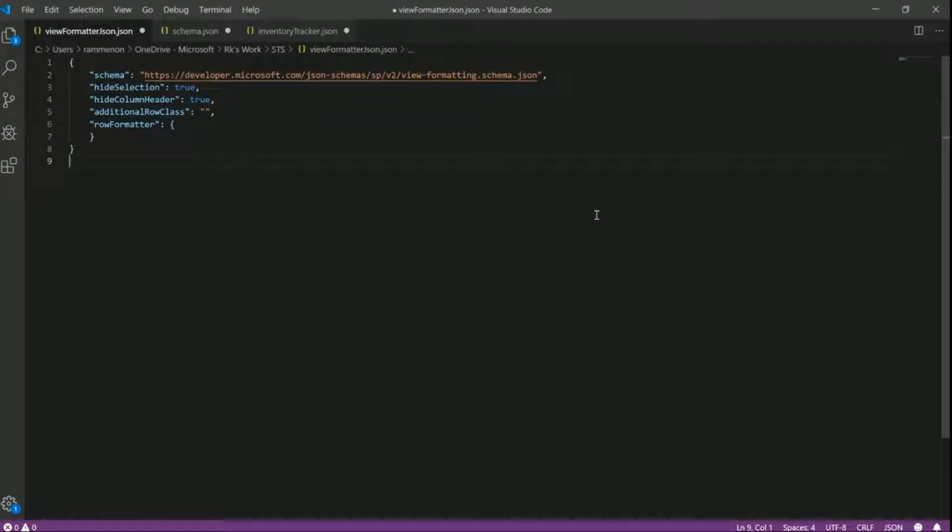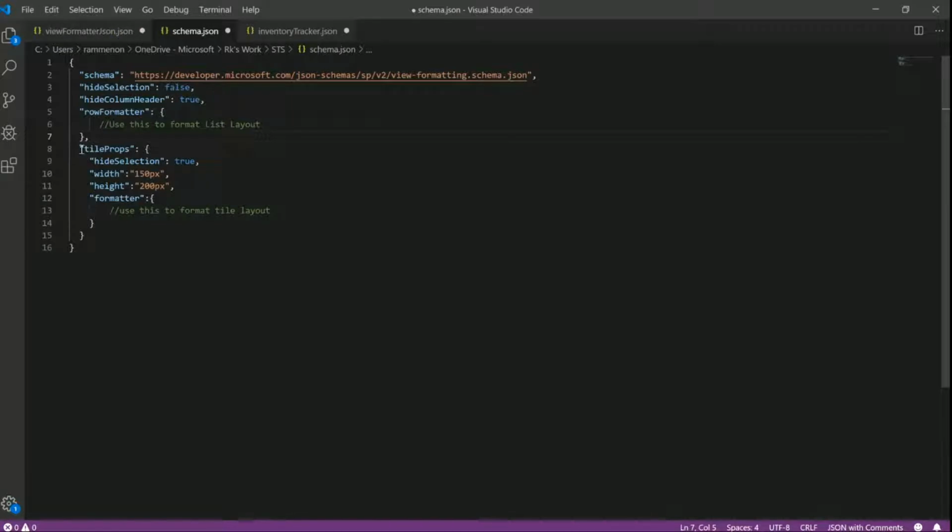Right, so for those of you who've played around with view formatting in the past, these properties should be pretty familiar to you. You've got your basic schema definition, you choose additional row class if you want to, or you go ahead with row formatter and you specify your JSON inside the row formatter, which is used to format the view. In the earlier example that I showed you, each row is a card, I had formatted it using row formatter. Now, the change that we've made is we've added a new property called tile props, within which you can define the width and the height of the card, and you can define your own custom formatter within the formatter property of tile props.